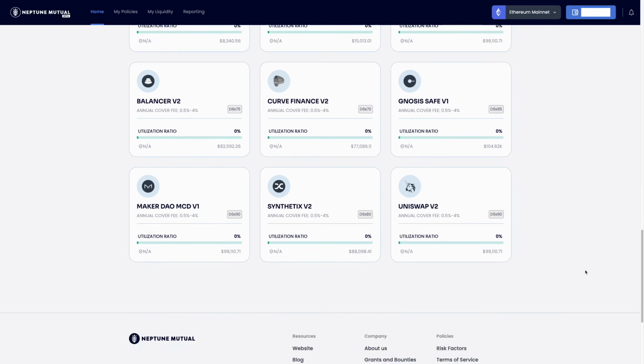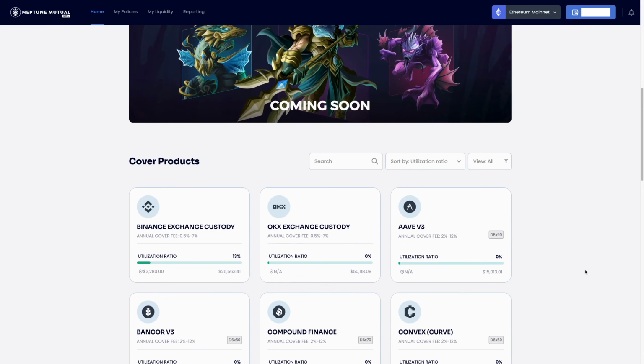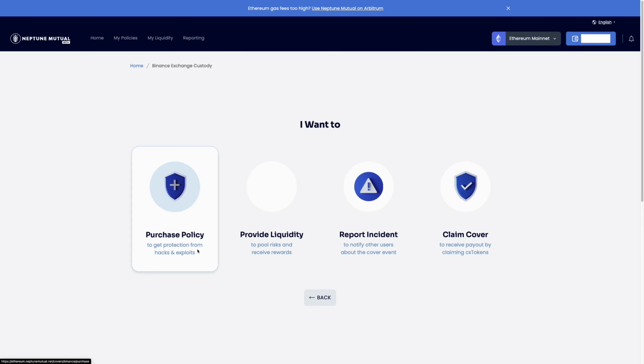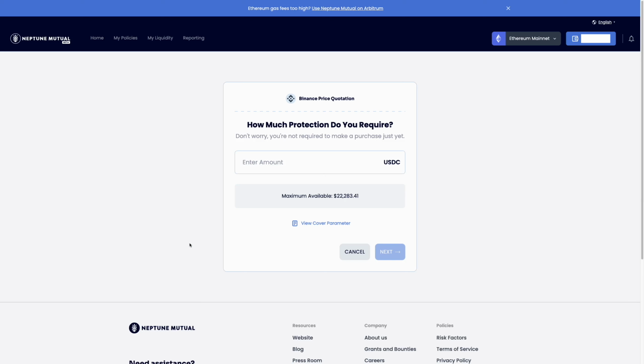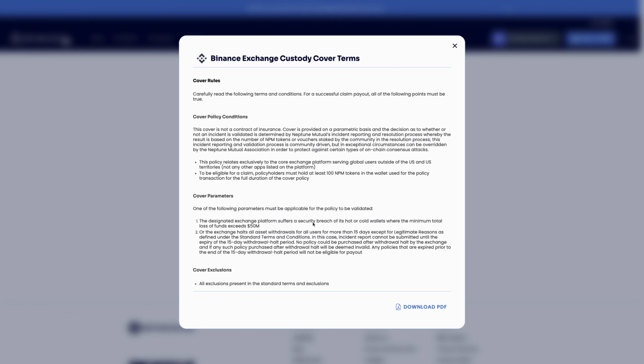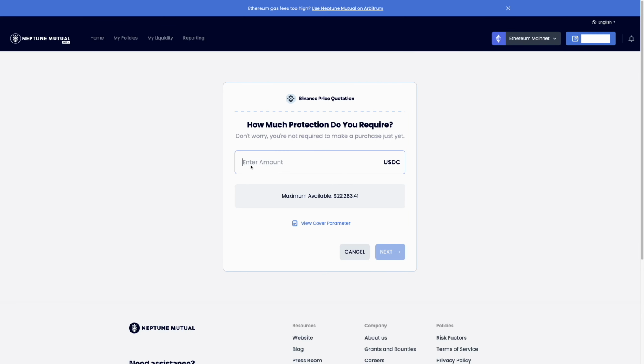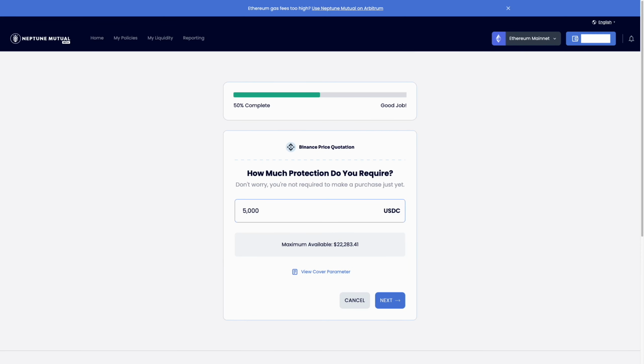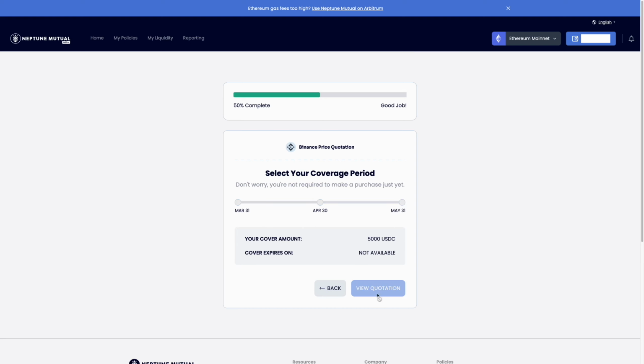So the next step is to select a project from the cover cards on the front page. Read carefully the parameters of the policy and the terms and conditions. Input the amount of payout you'd like to receive in the event of an incident. Select the duration of the cover and then pay the corresponding policy fee in USDC and validate the transaction with your wallet.